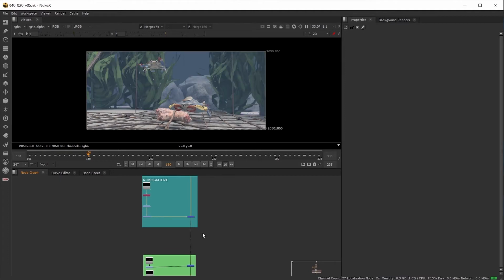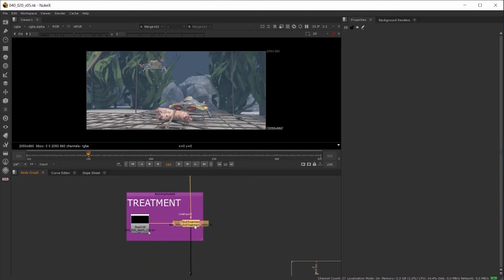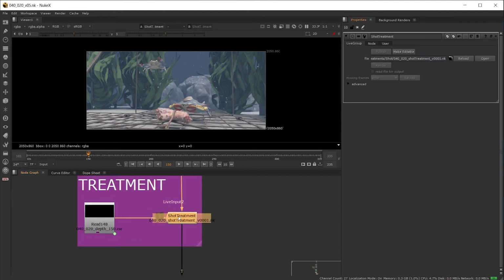Then we have the atmosphere, the effects, and then the shot treatment, which we can see is actually driven by a LiveGroup as well. If I double click on our shot treatment, we can see we've got our file path. And what's pretty cool with LiveGroups is we can see the updates that are coming through this without needing to render. So if I hit Alt and up arrow key, we've got version 2 and version 3, so we can quickly compare between the different treatments that could be applied to the shot.